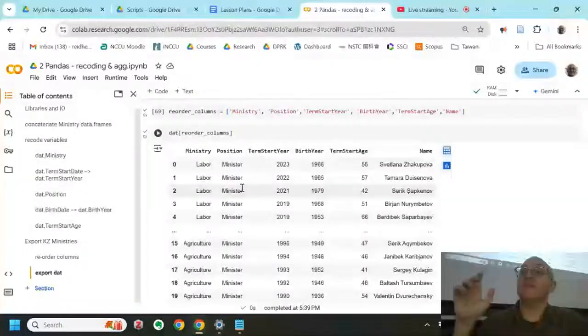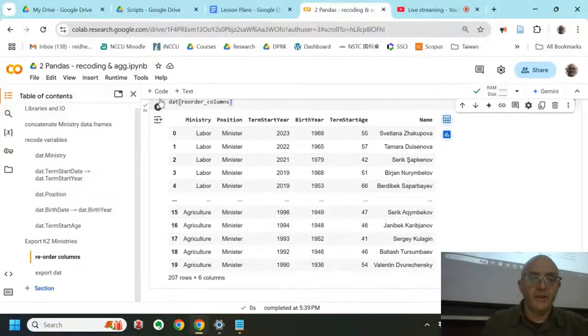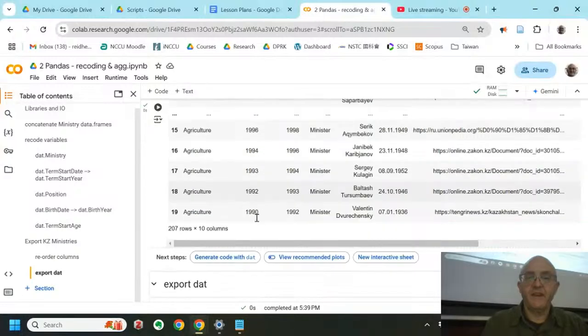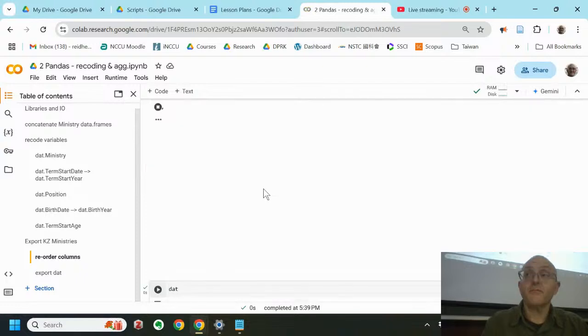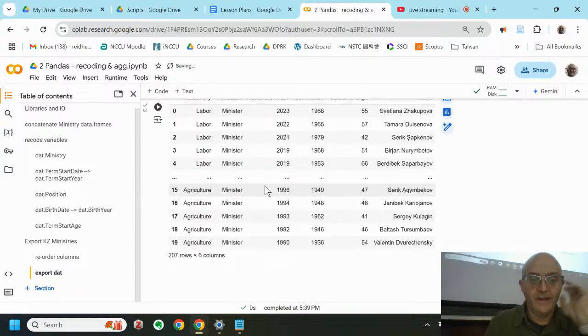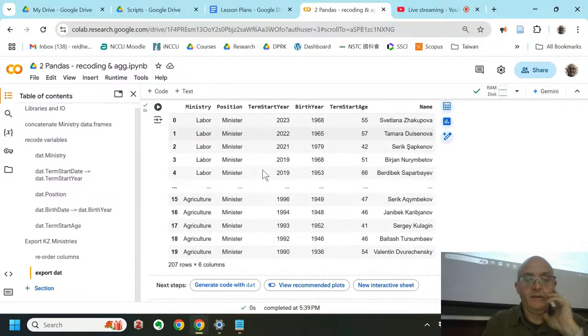This is the data that I want to export now as my new data set. But be careful, because if I look at dat, I didn't change dat. That's still the old thing. Save this. Now dat is that clean data. Now I want to export that.